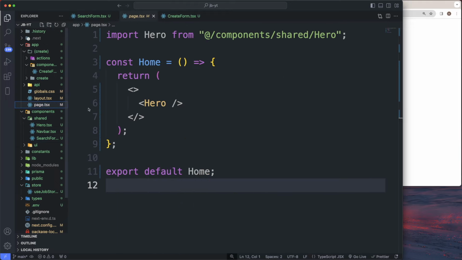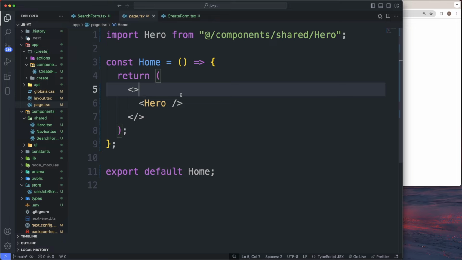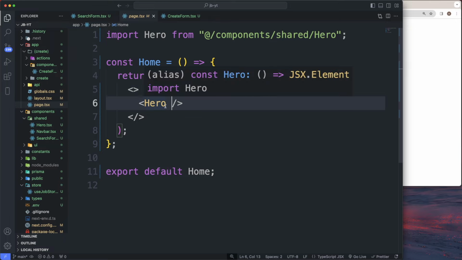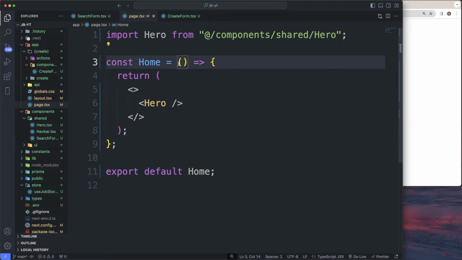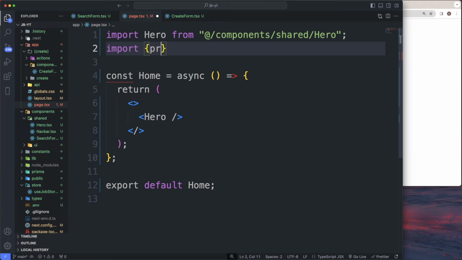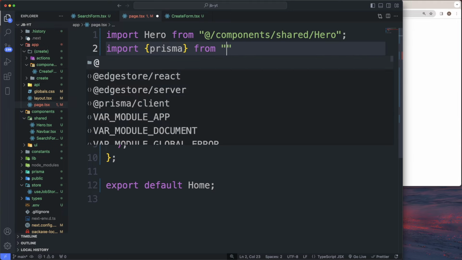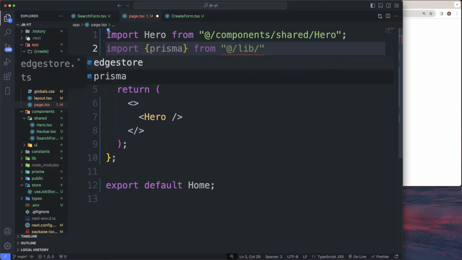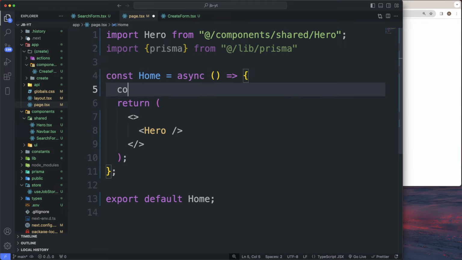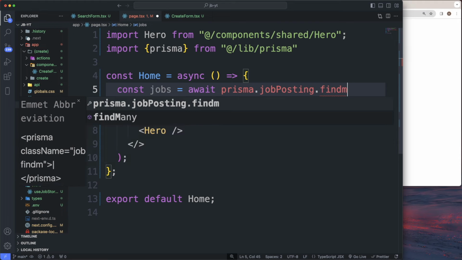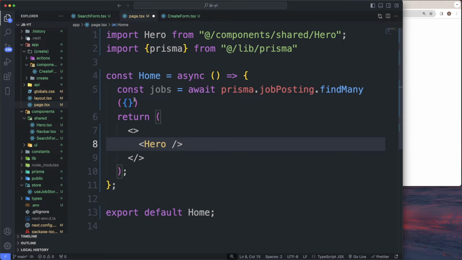So what we're going to do is send it through our hero section. We'll fetch it from our home page of jobs, then send it over to our hero, and then our hero sends it over to our search form. All we've got to do is change this to an async, and we have to import Prisma. Like I said, for some reason I always have to type this out. It never picks it up. From lib/prisma, and then we do a const jobs that's going to equal await prisma.jobPosting.findMany, with a little empty object like that.